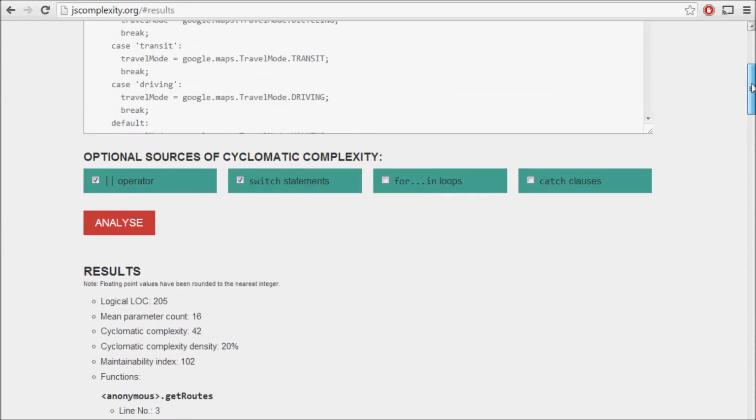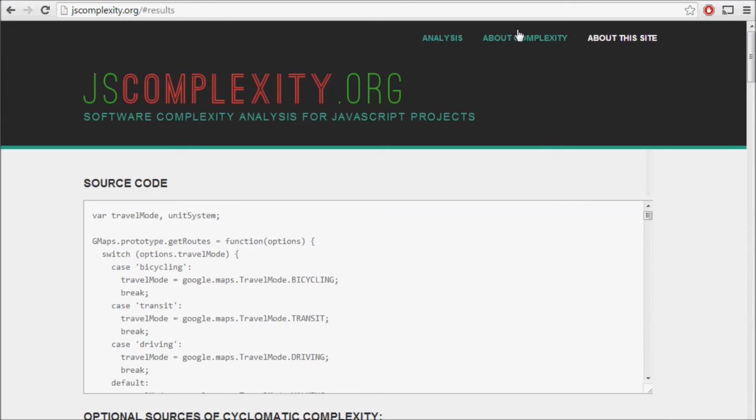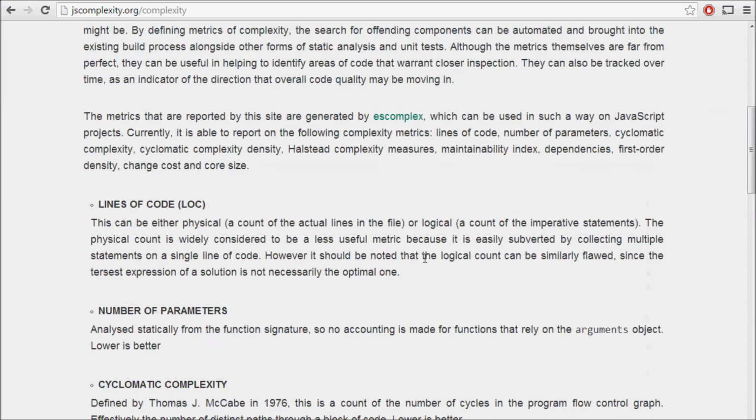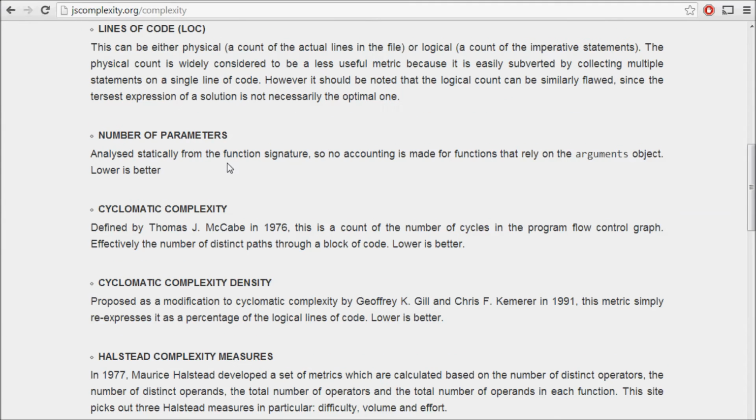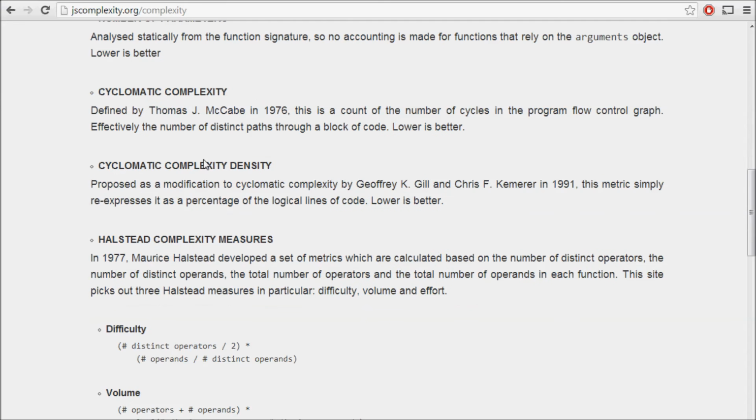Let's go ahead and take a look at what this information means. If we go up here to the About complexity, we kind of get some information and rundown of what the lines of code means. That's pretty self-explanatory. The cyclomatic complexity, just a brief information about this, is defined by Mr. Thomas McCabe. Kind of looks at the number of cycles or number of run-throughs or loops that a program goes through in a flow control graph. The lower the number, the better.